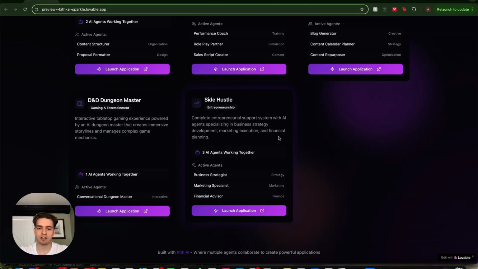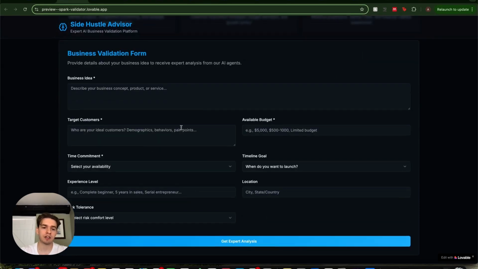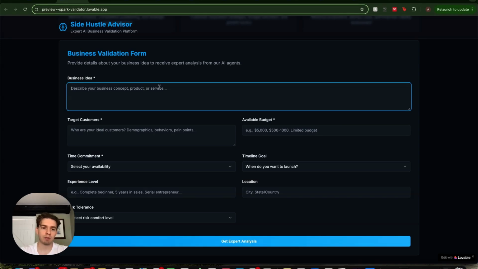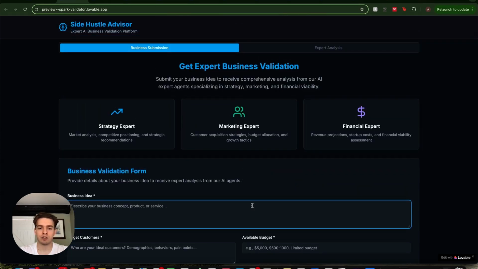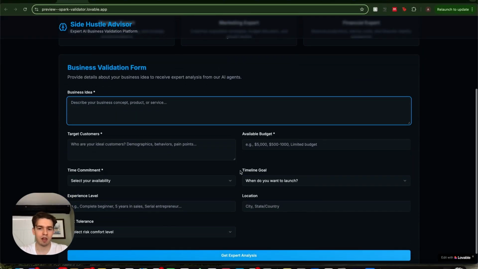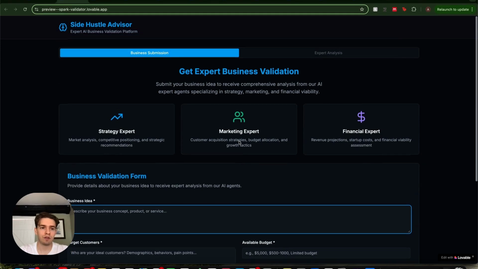Lastly is this side hustle application. This is like an entrepreneurial support system. So let's take a quick look under the hood with this one. In this application, you have access to these three specialized agents: the finance agent, the marketing expert, and the strategy expert. What you do is you'll populate this form with all of the information that you want to share with the agent, and you'll hit generate analysis. And these three individual agents will use this information to create you a report, which will populate through to here, with which you can help get some feedback and directionality to your future venture.